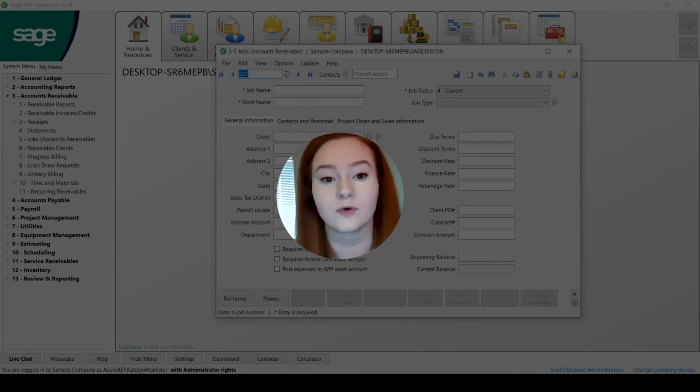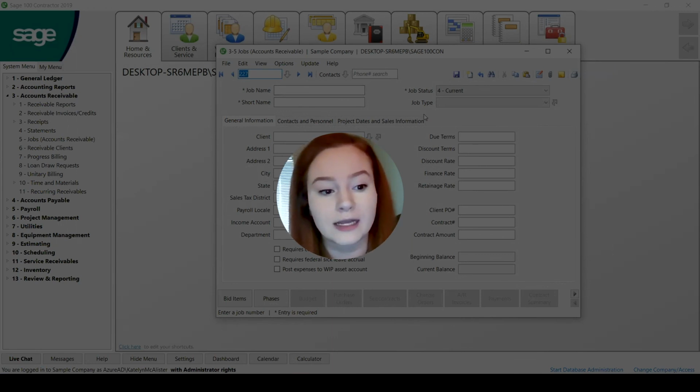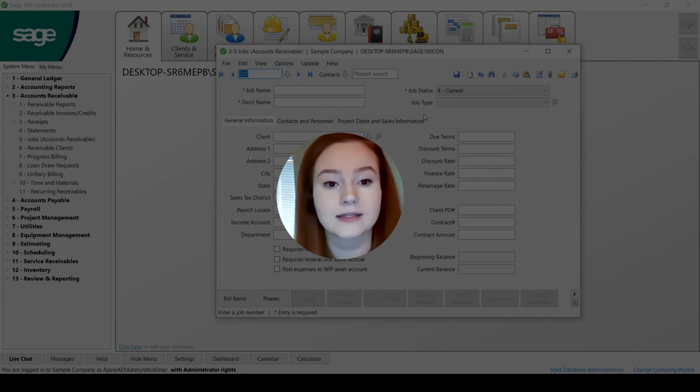All jobs have to be entered before you can create a takeoff. So this is the first step of getting into that estimating module if your company has that, or even just managing accounts receivable a little bit better.